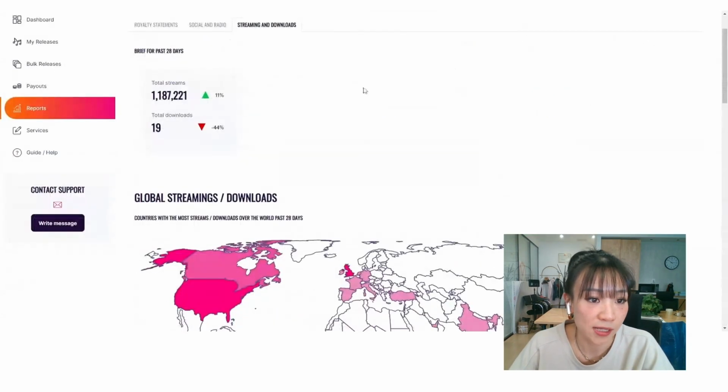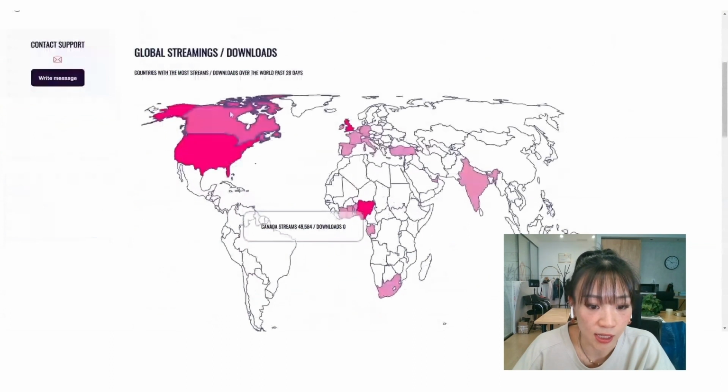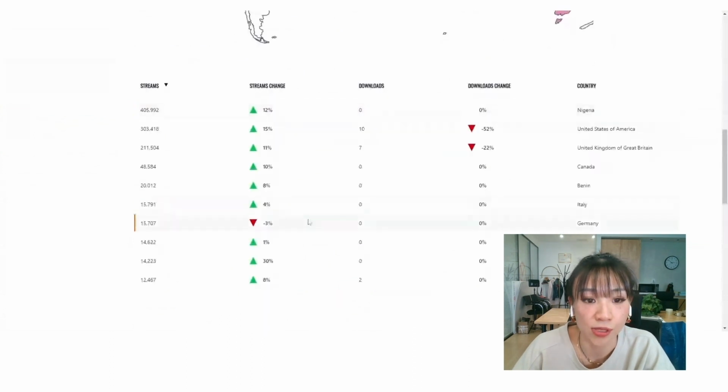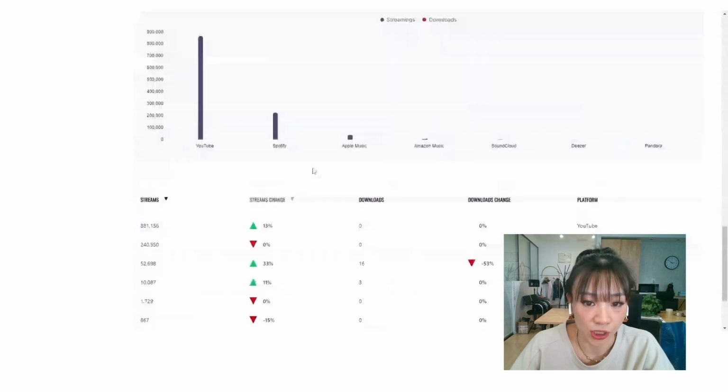For streaming and downloads, you can also see your streaming and download data. So for the past 28 days, right now that's how we have it set. And it shows you your total streams and downloads globally as well. Here you can see that the US had the most streams and downloads over the last 28 days. And then with more detailed information below based on the country and also the changes in streams and downloads. And yeah, it's a great place for you to see all of your analytics and reports in one place so you can better manage your marketing strategy and see what you might want to target in the world.